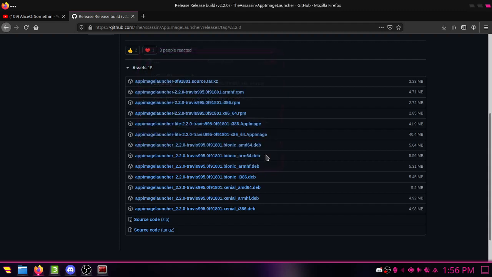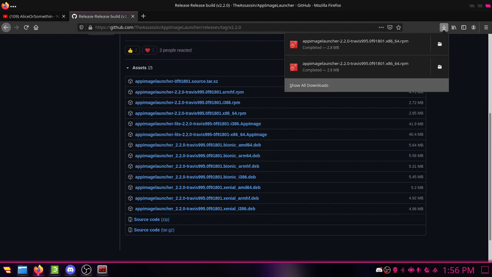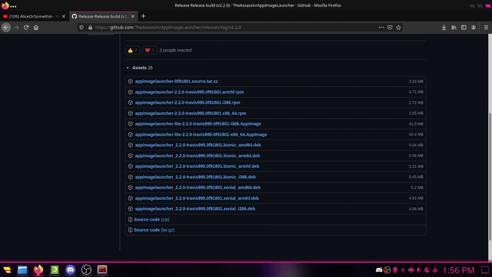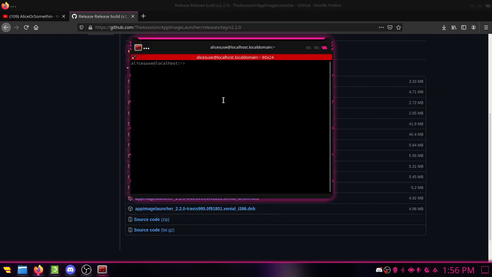Save file. And then, since it's done downloading already, I'll come get my terminal. You'll want to cd into your downloads directory, or well, not downloads, but whatever directory you have it saved to.